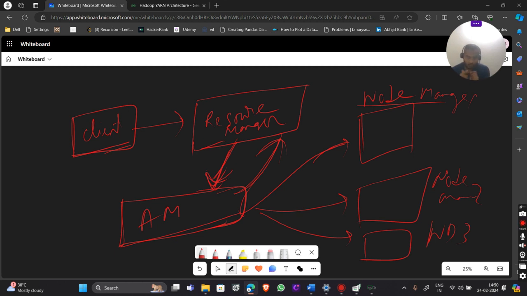Node manager and application master will always be in connection. What I'm trying to say is, node manager always tries to send one heartbeat signal to application master saying that I am alive, I am okay. This is the status of my node: this much resources are being used, and this type of task is going on. So node manager will always send one heartbeat.